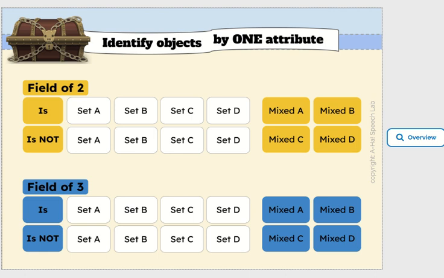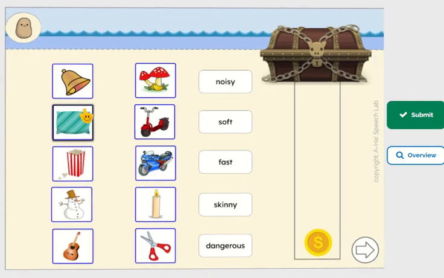And as you see, there are many trial sets in this activity. So for the identification task, you can choose from a field of 2 or field of 3. And the attributes can be is inclusive or is not exclusive. So each of these sets has 5 items, so there will be many opportunities to practice, including these mixed sets of is and isn't. There are 4 of them for field of 2 and 4 of them for field of 3. Okay, so let's say we choose field of 2, set A, inclusive attribute is.